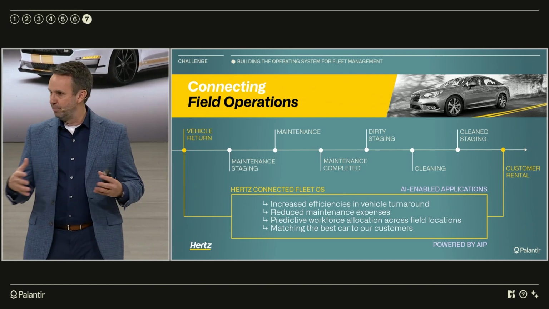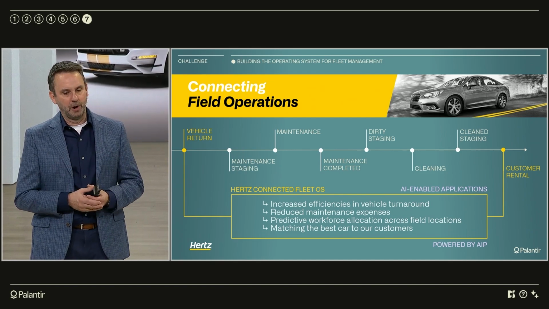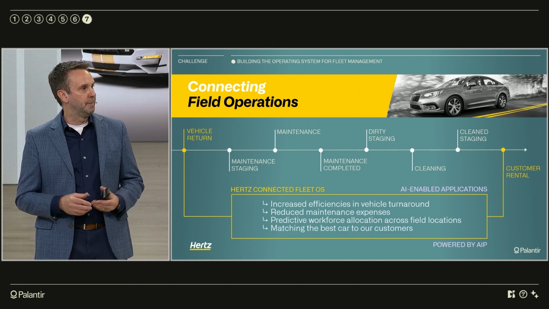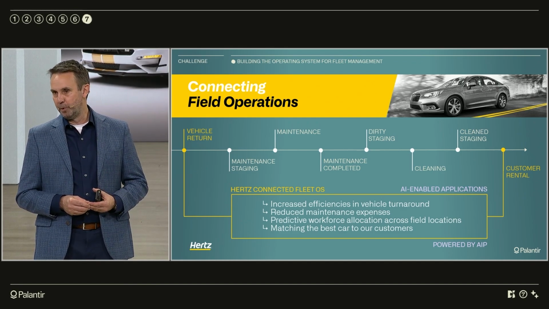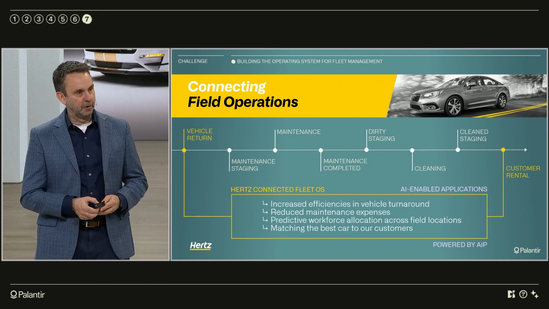This is quite a complex orchestrated activity that we try to condense to as short an amount of time as we can. And why do we do that? Obviously, we want efficiency, we want to minimize our maintenance cost, but more importantly, we want to make sure that we have the car available for you that you've reserved.